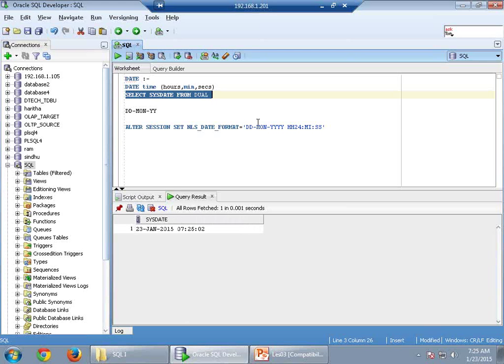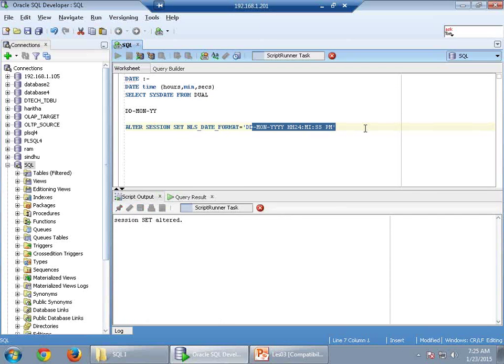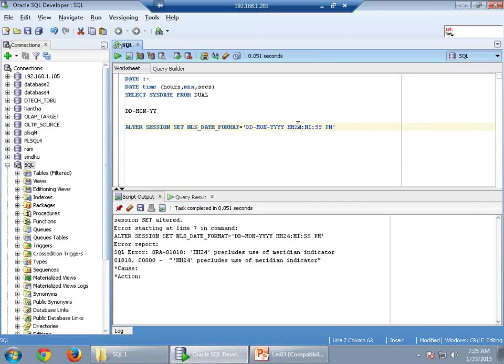If you want to know the AM or PM, you can first alter the session date format. Instead of 24 you need to give it as 12, because you are using AM and PM. When you execute this, the session is altered.